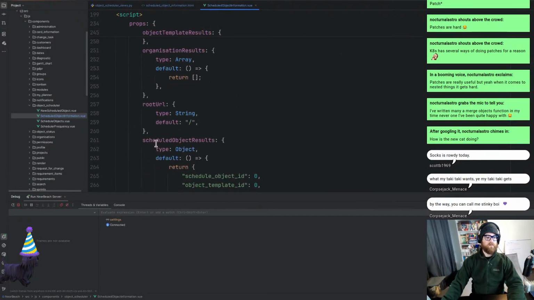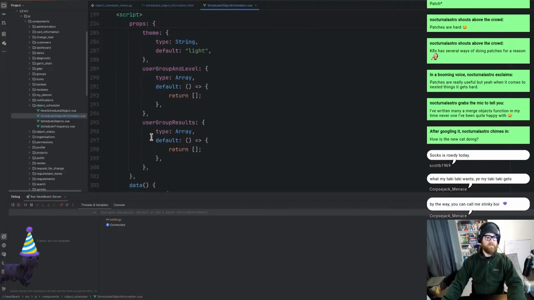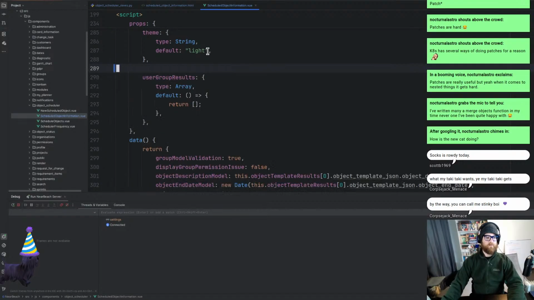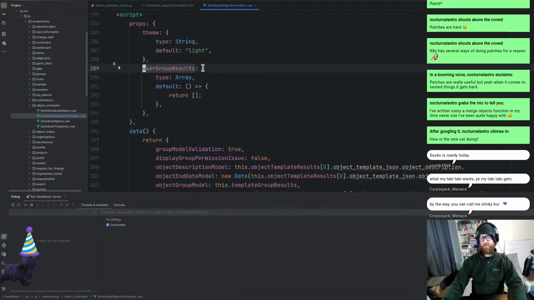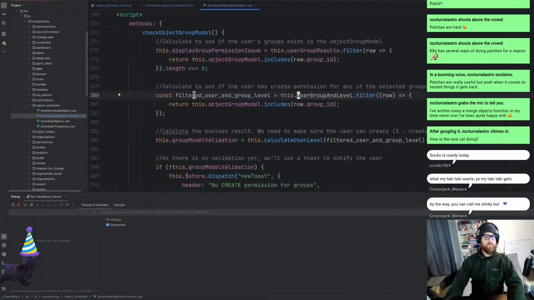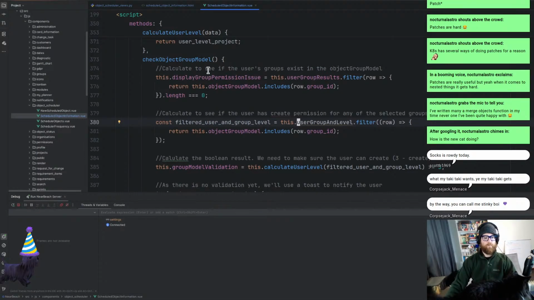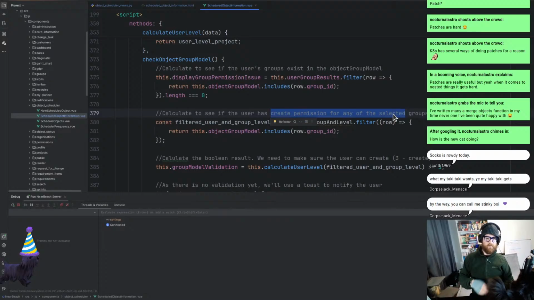We're going to go down into the procs, and down here we've got user group and level. Now I'm just going to remove that and we're going to see what breaks. So user group and level. So checked object group model. Calculate to see if the user has create permissions for any of the. Alright, so the idea here is checked object group model, whether or not the user has permissions for it. This is the old method. Once again, we're creating a new permission set that deals with this. We're no longer doing anything overly complicated or anything like that. It's going to be simple as.